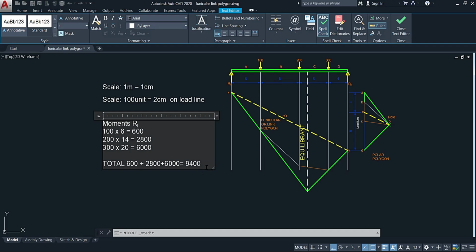We now need to determine the moments at RR. Because this is the total, how do we determine that? Here's how. We take the total distance across the beam, which is 6 plus 8 plus 6 plus 4, and I believe that is 24. So now I'm going to write down the moments at RR.